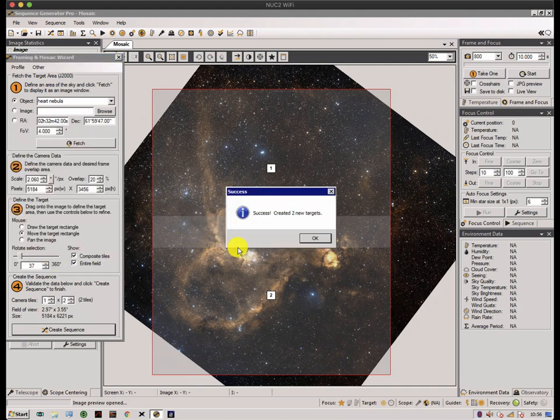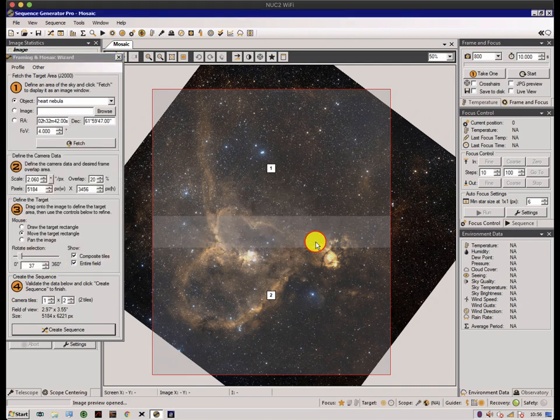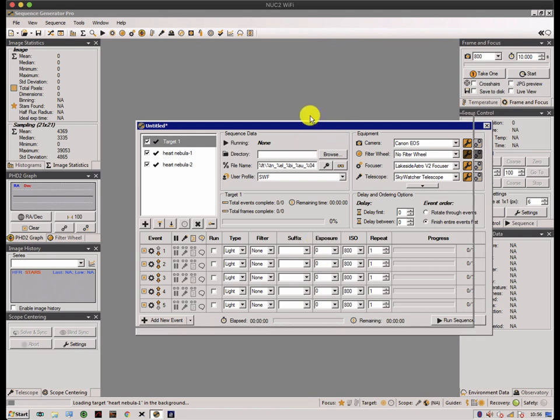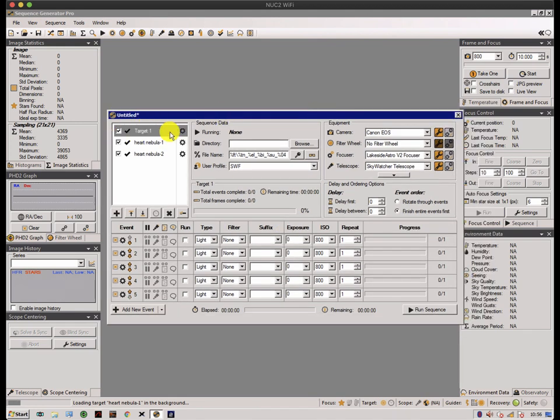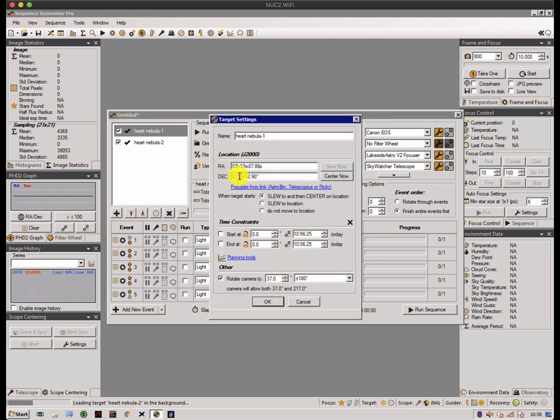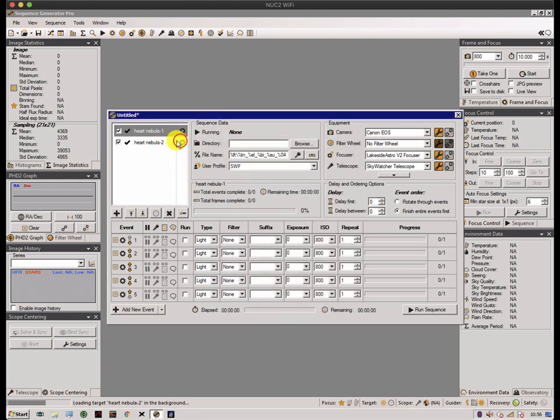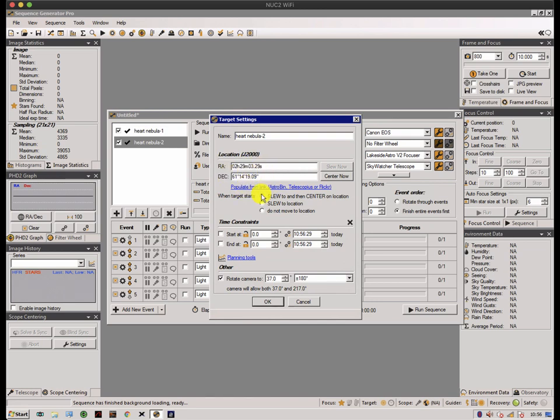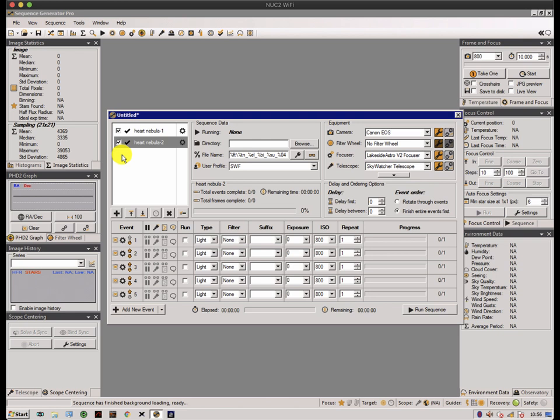And it's created some targets. So let's have a look at the targets, and here they are. So it's left the first one alone. In fact, I don't need that, so I can get rid of it. And it's got Heart Nebula 1 and 2, and each one has slightly different coordinates, which is aligned to the mosaic. So for instance, you can obviously realize that this could be a single tile, just a simple, one tile subject, but it can also be a dozen or so.